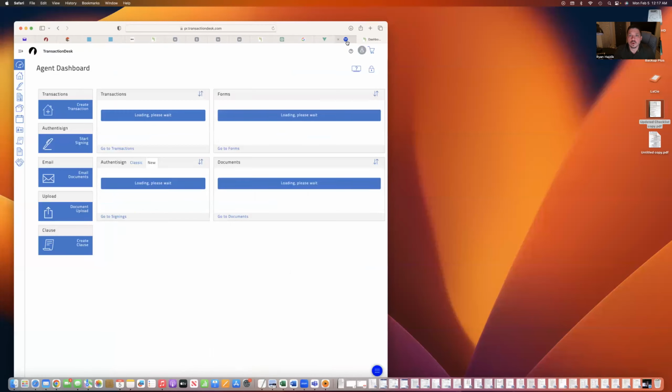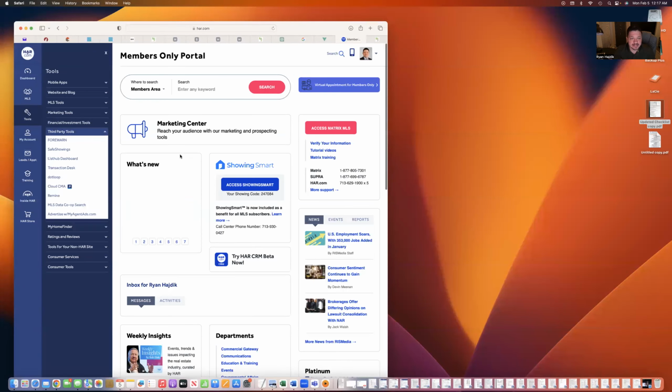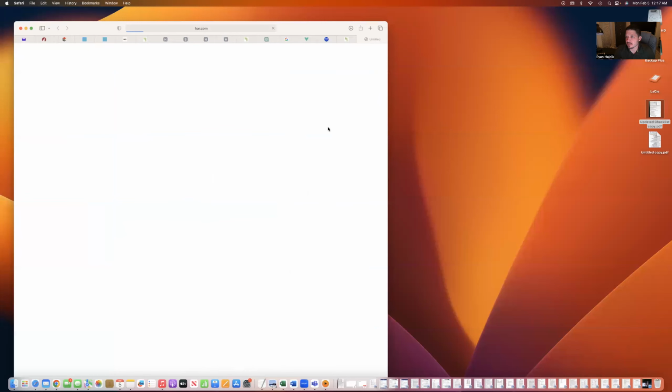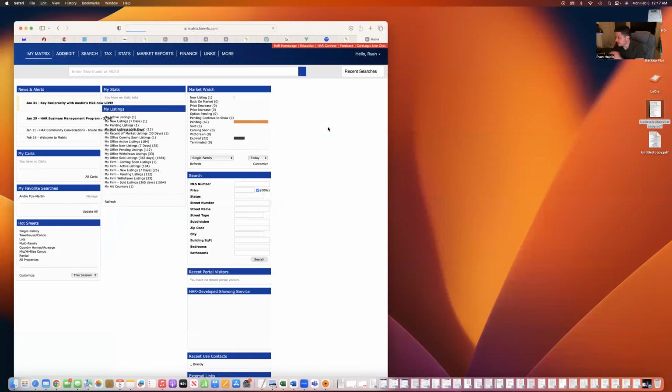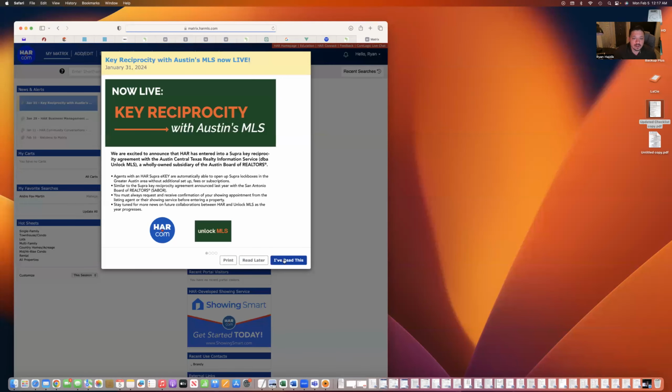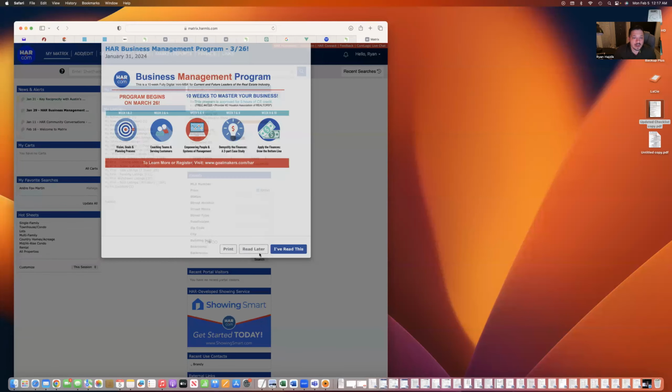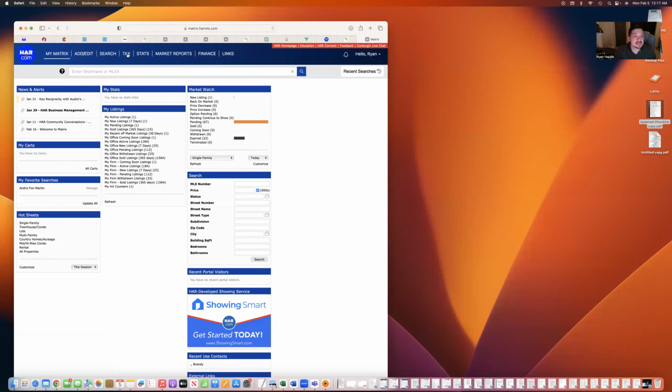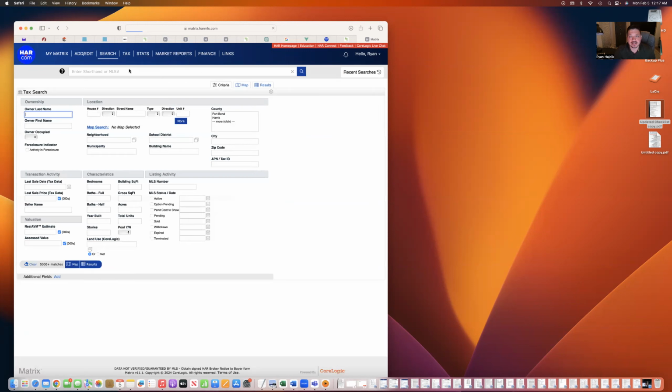It's going to open up. While that's opening up, I'm going to go back to the same page. I'm going to access MLS. Here's why. I have my address. I want to look up tax. Go to Matrix Tax. That's just the one I like to use. And I'm going to look up here. Make sure you pick the county that your listing is in. I'm going to use an address.